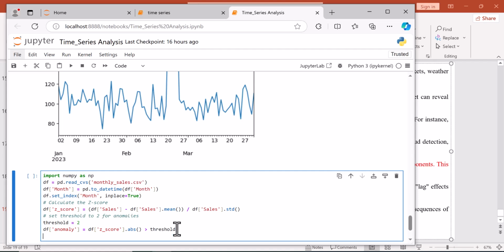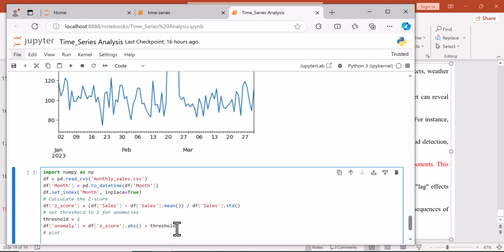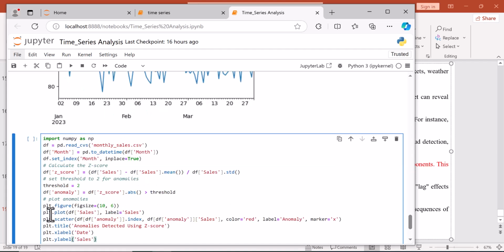Okay, so the next thing is to plot the anomalies. Let's go this way. Now we have the figure, that is x, then y, that is the size of the figure. Then we are plotting sales, and the label is also sales. Then the scatter plot, that is the df, the variable holding our data set.